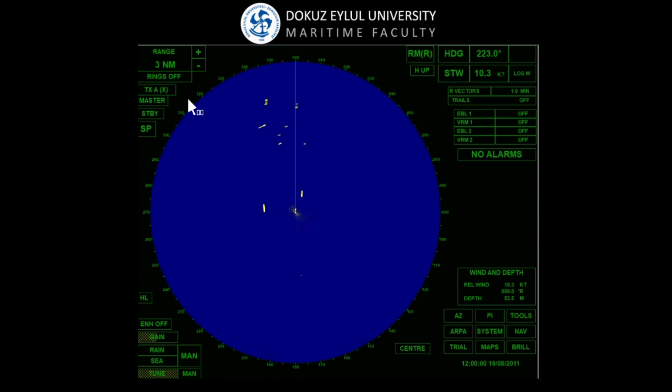S-band radar is mostly used in heavy weather conditions. The radio waves produced by S-band radars are not easily attenuated. This gives them greater penetrating power. In addition, S-band radar uses a large antenna and works with a large wavelength, so it can show targets better at high range settings than X-band radar.